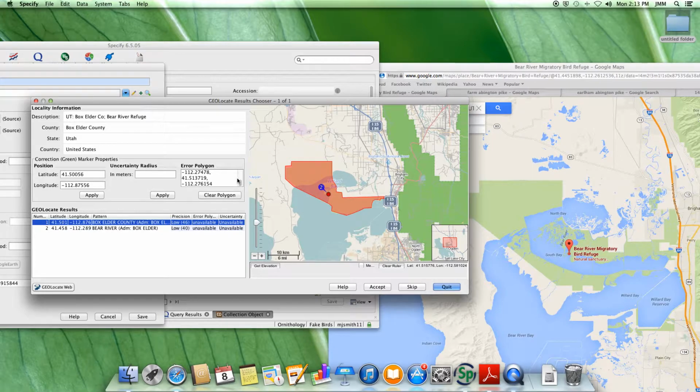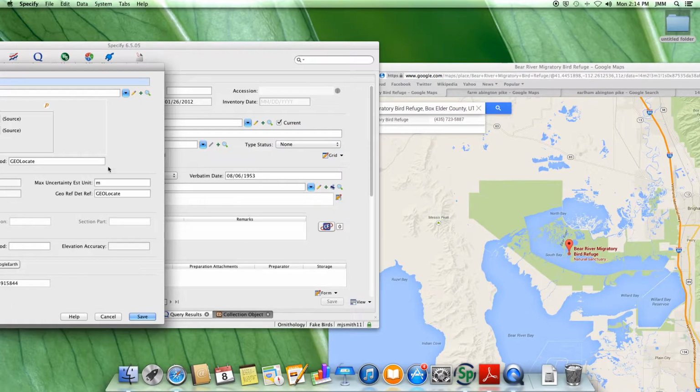And now it's got the description for the polygon here. The polygon is showing up here. If I don't like it, I can click clear, but I'm going to consider this good enough. So I'm going to accept this. I have my point, I have my error in the polygon, and let's accept it. Okay.